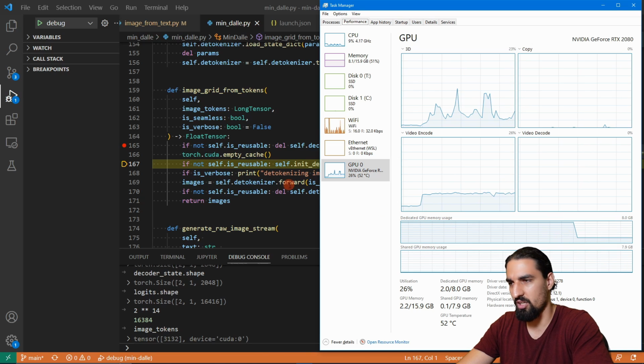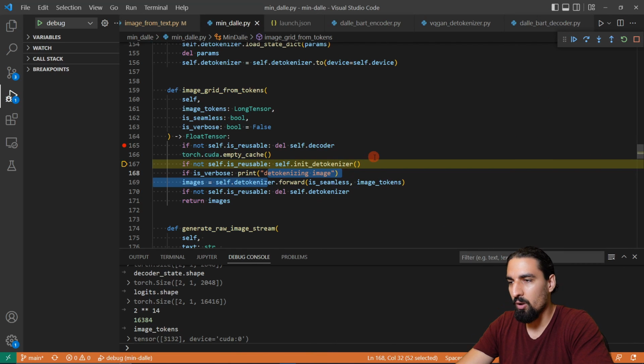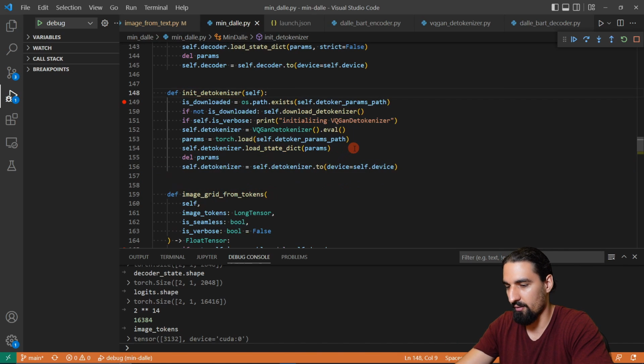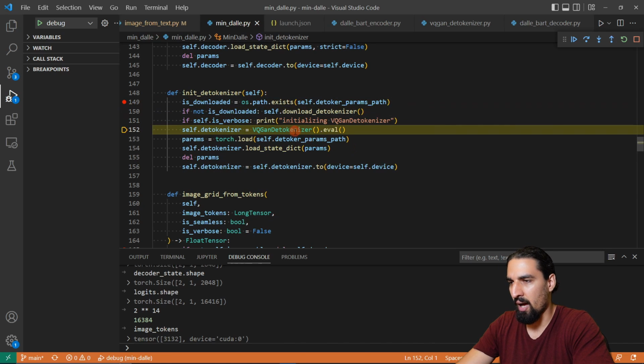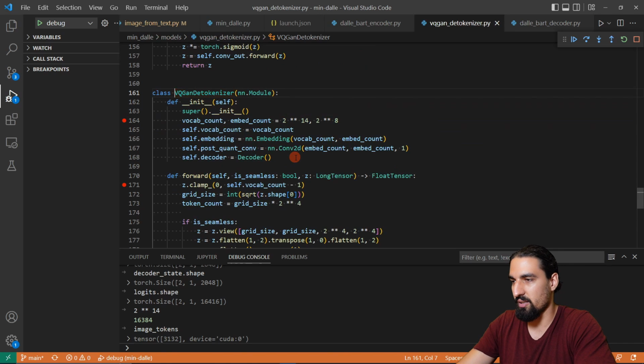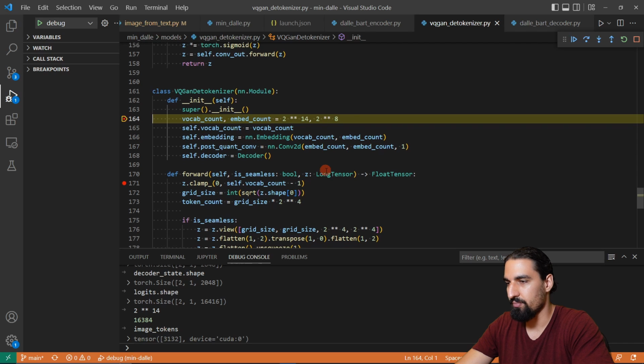In any case, now we can see it here. Okay, so we now initialize the tokenizer, the VQ-GAN decoder. So let's see whether I have a breakpoint there. Again, similar structure as before. We create the tokenizer object and then we just load the parameters. So let's see how it looks.